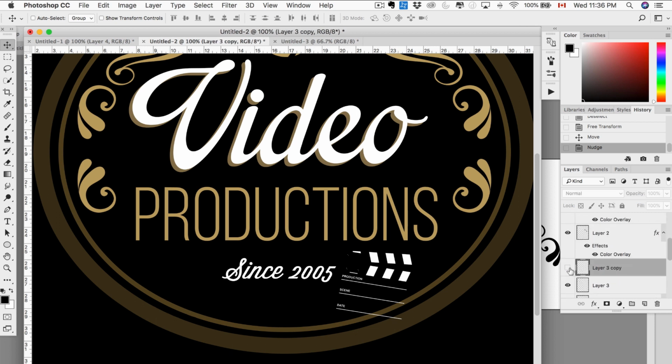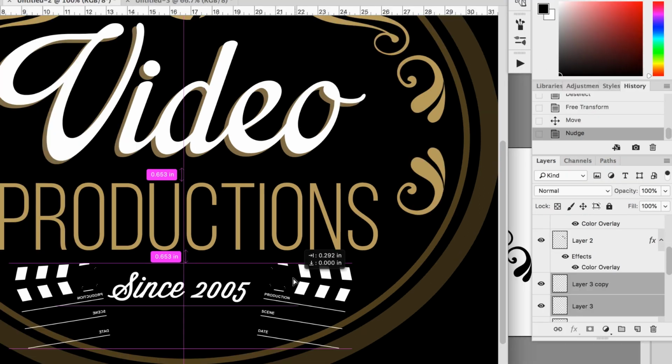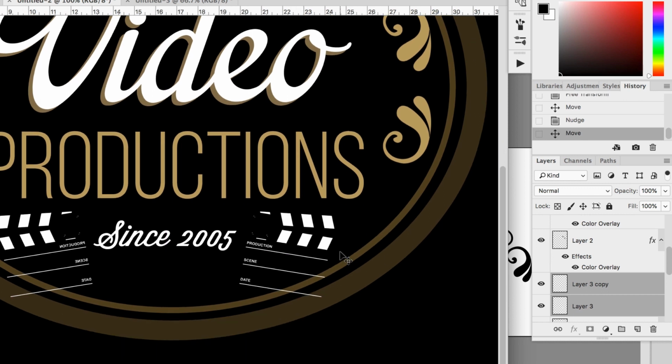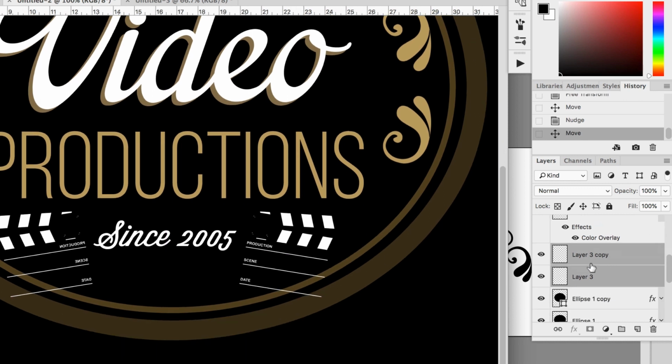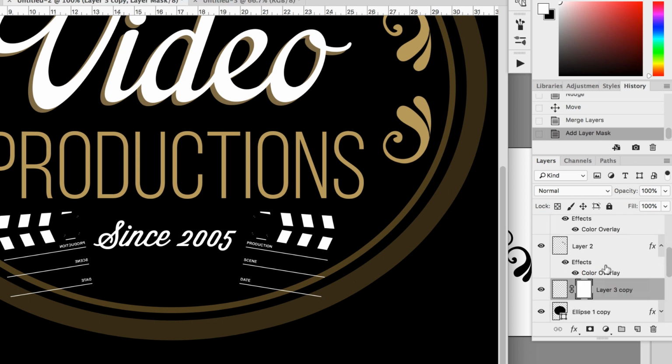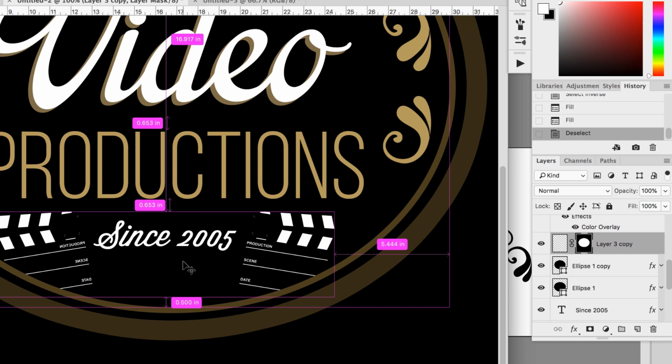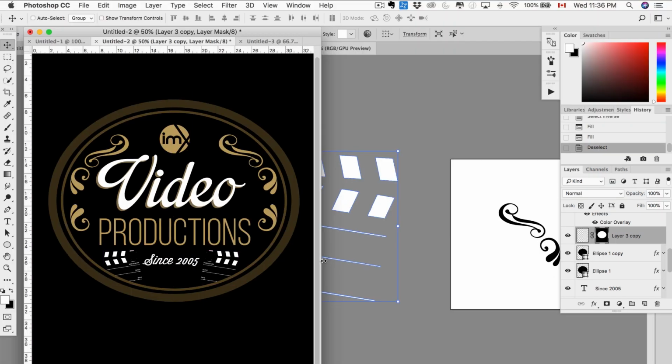We're going to merge them. Command or Control E on that to merge. That makes them one layer. And then we're going to add a mask on that layer. We're going to hold Control on the ellipse to select the ellipse. And then we're going to just inverse that selection and draw black everywhere around. So we're basically masking out the rest and keeping it just inside that ellipse.